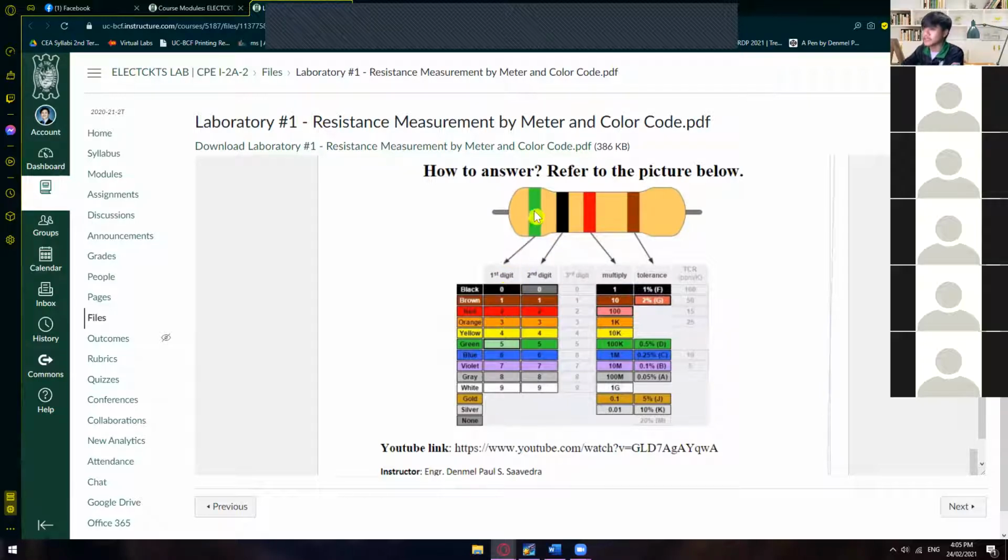As you can see, this one is the first digit, second, third, and then fourth. For the first two digits, all you need to know is the equivalent value of that color. For example, we have green. Look for green for the first digit. It's 5, and then we have black, so the second digit is 0. So 5 and then 0. Just concatenate those two, put them side by side, so that's 50.